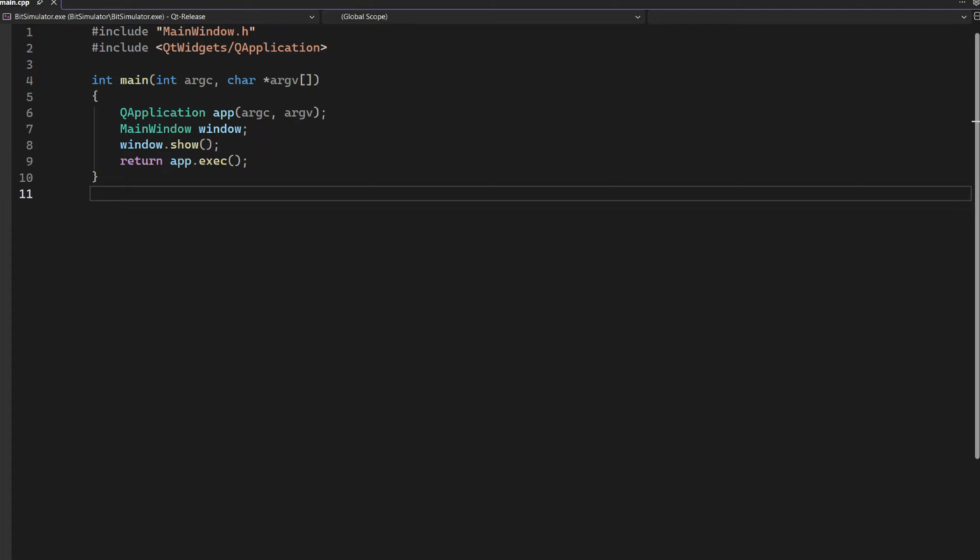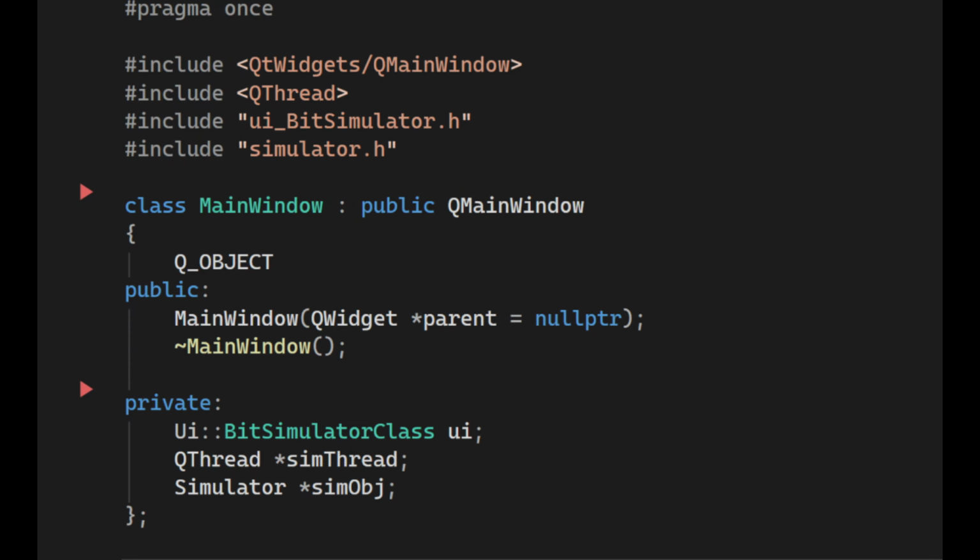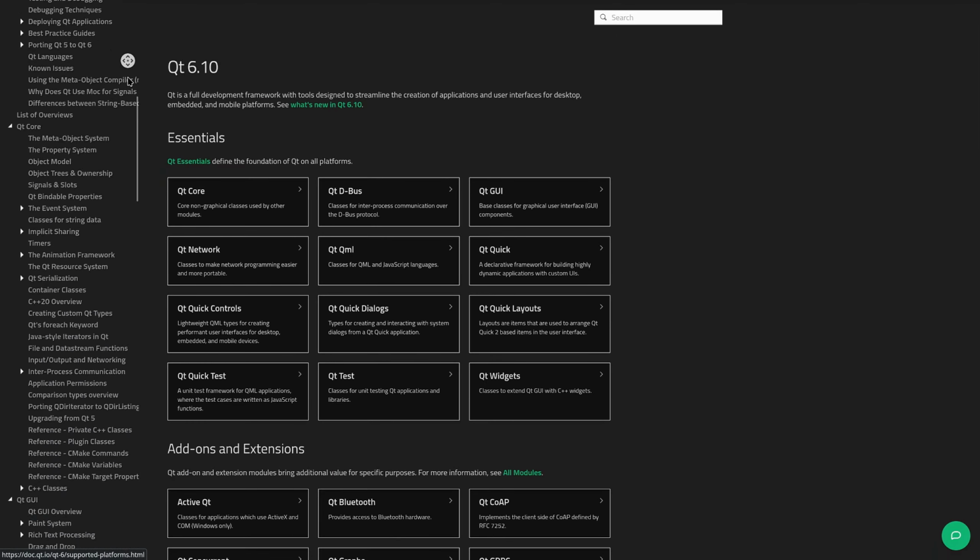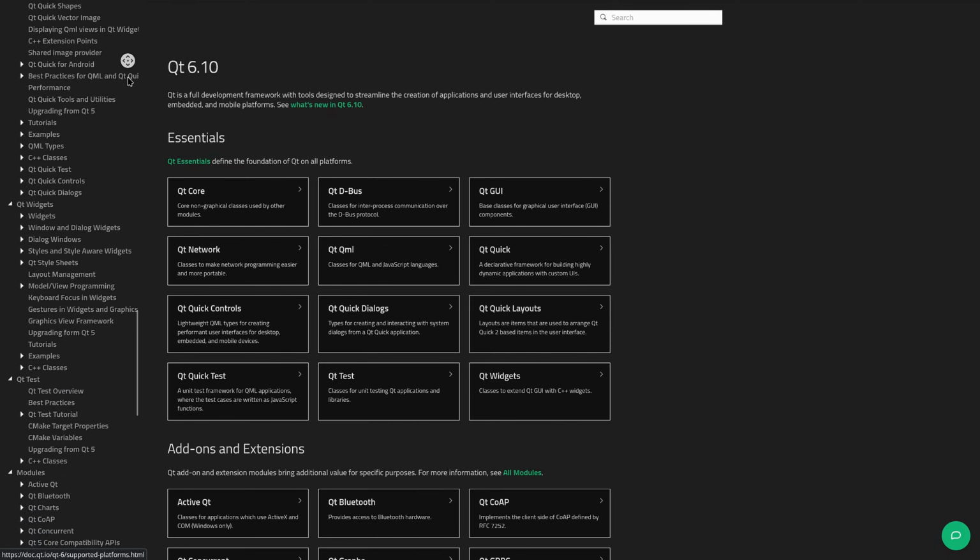In Qt, the main event loop of the application is abstracted away from the developer in the exec function. Instead of manually managing the event loop, we create our classes and objects, and Qt takes care of running the application. The main window class acts as a central container and holds all the objects that are required to render and manage the GUI.